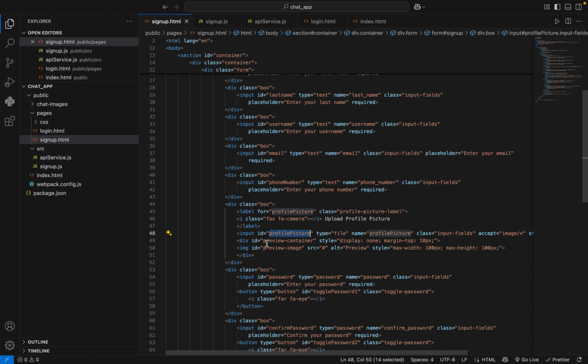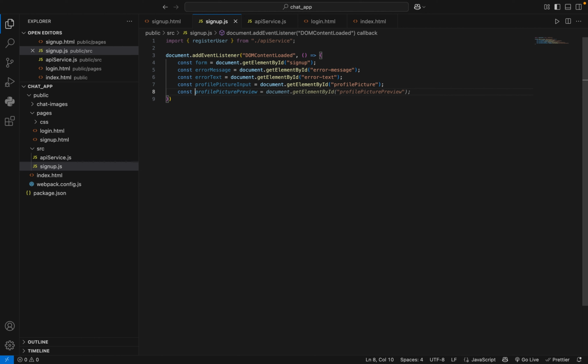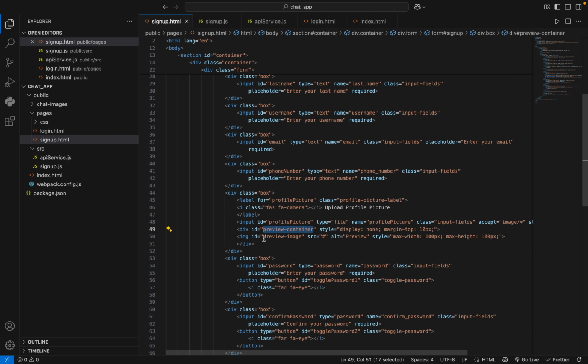So let's see, this is the preview container. So get the ID. Let's say command C. Let's say const preview. Yes, preview profile picture. Is this the correct ID? That's not the correct ID. Okay, so that's the preview container. That's the correct ID. So the next thing, we'll get the ID of the preview image. This is the preview image. We just get the ID like this.